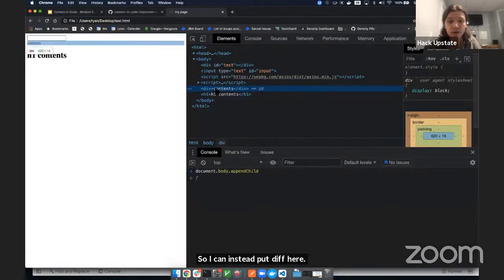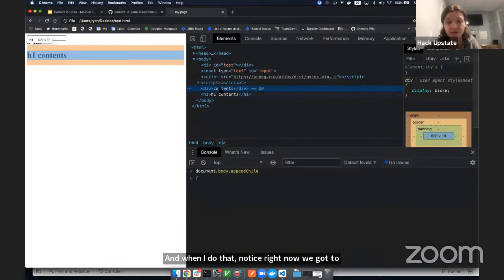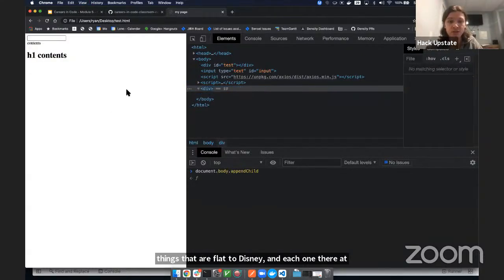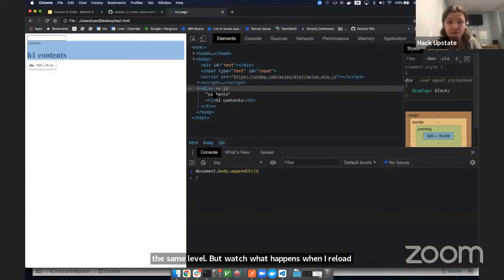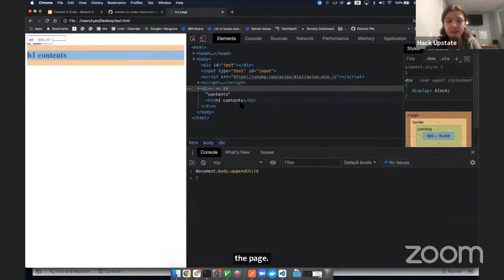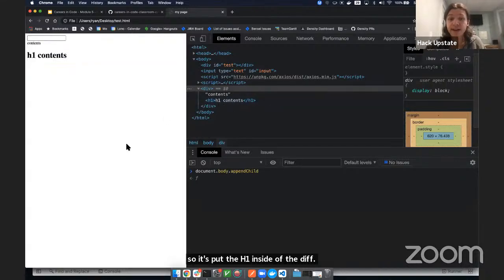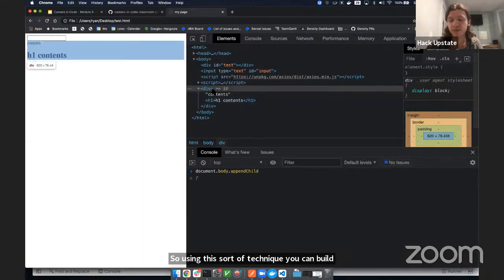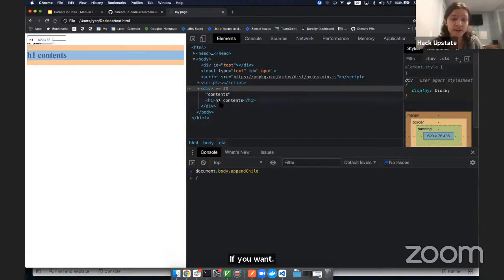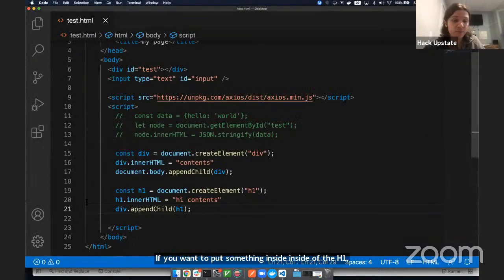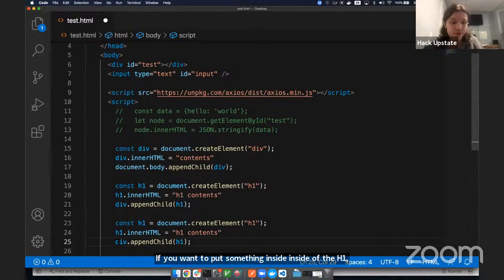And when I do that, notice right now we've got two things that are flat. So div and h1, they're at the same level. But watch what happens when I reload the page. Now we've got div, and then the contents inside of the div, and then the h1. So it's put the h1 inside of the div, not at the same level as the div. So using this technique, you can build markup as nested as you want in any complex situation. If you want to put something inside of the h1, you can do the same thing. You could make a new thing, and then instead of appending it to the div, you could append it to the h1.